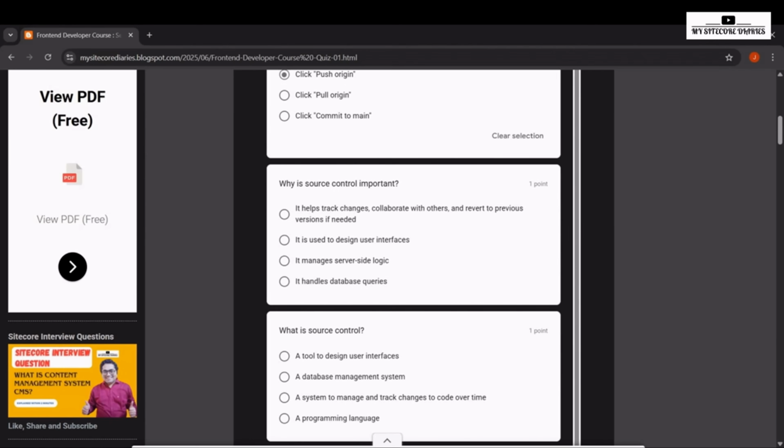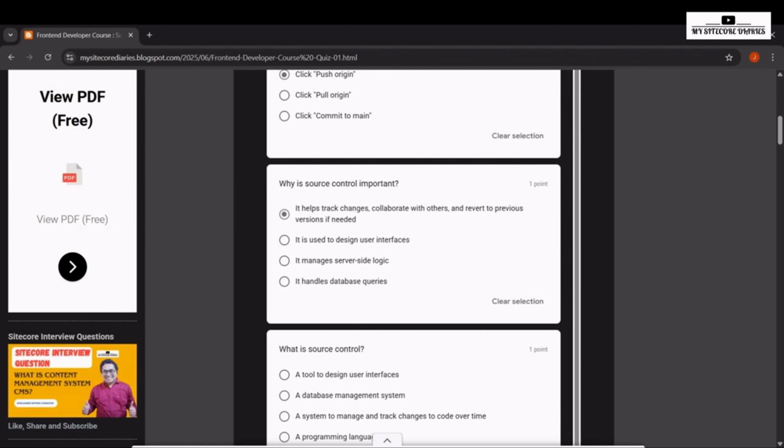Why is source control important? It helps track changes, collaborate with others and revert to previous version if needed. The other options are: it is used to design user interface, it manages server side logic, or it handles database queries. Obviously it helps track changes, collaborate with others and revert to previous version if needed.